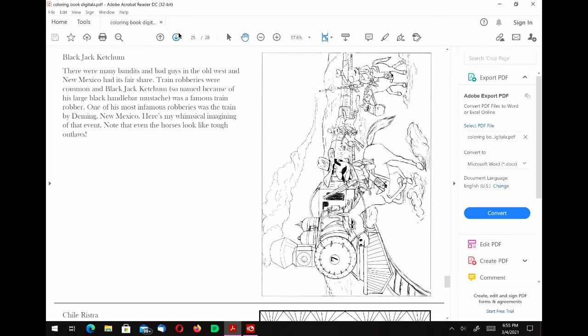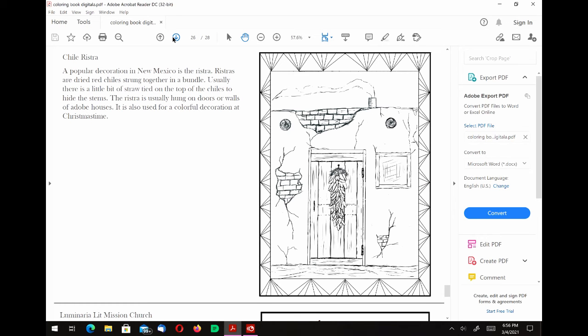This is also another whimsical one. This is Black Jack Ketchum, and he was another bandit in New Mexico, a train robber. He had this great big black mustache, and so they called him Black Jack Ketchum. He robbed the train near Deming, New Mexico one time, and he robbed several trains. I thought it would be funny to give him also a whimsical look. He's got his gang with him, and the horses are part of the gang too. They look really tough, and I just thought that would be kind of fun.